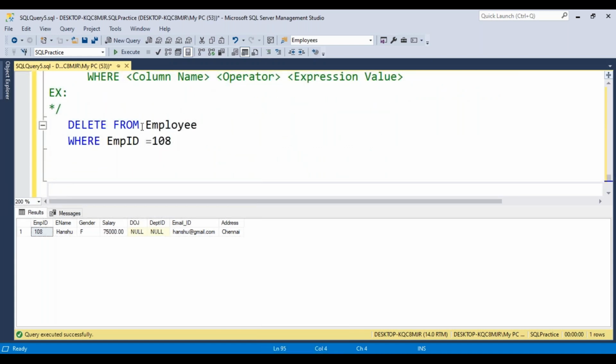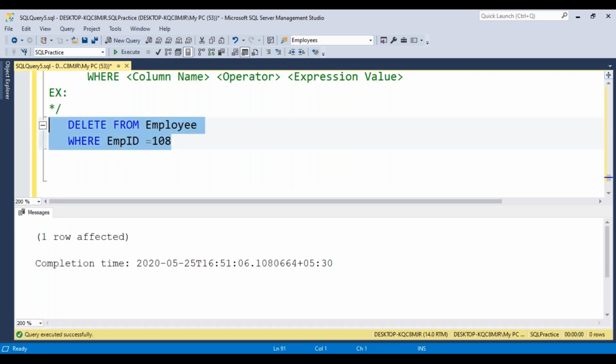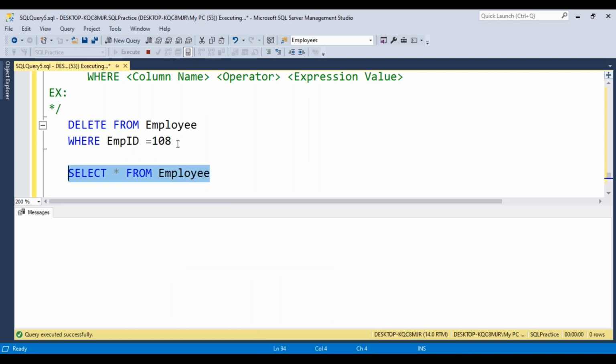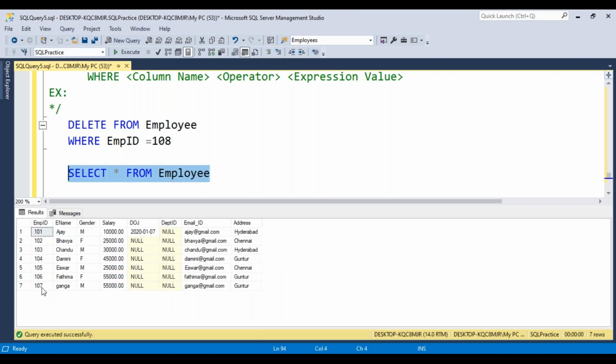Example, you can observe here: delete from table name where employee ID equal to 108. These records will be deleted. The 108 record will be deleted. Now you can read the data. This record won't be available in our table. You can observe. Yes, there is no 108 record. That record has been deleted from the existing table.